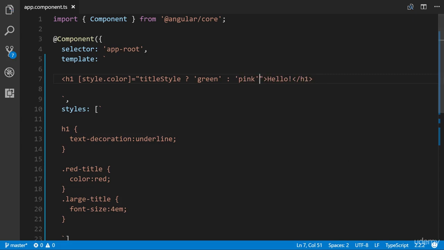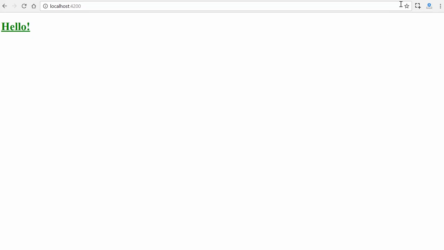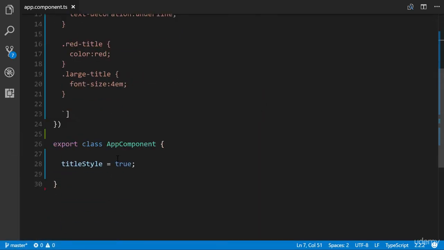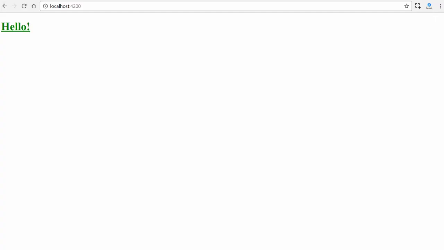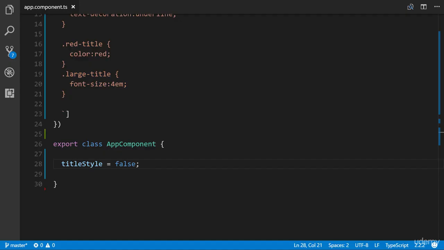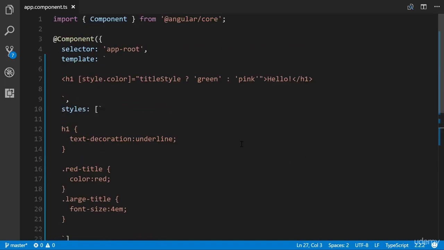Otherwise, and we use a colon for that, pink. So let's save. We'll see that in this case, it's going to show up as green. And if we were to set this as false, we'll see it'll show up as pink. Now, as with class binding and the ability to control multiple CSS classes, we could do the same thing with style binding through the ngStyle directive. So let's go ahead and change that.